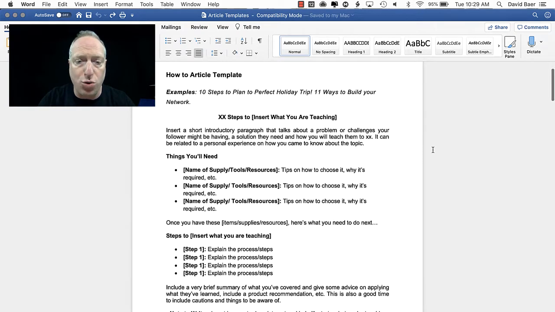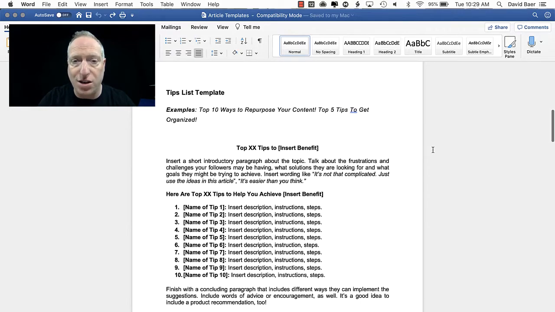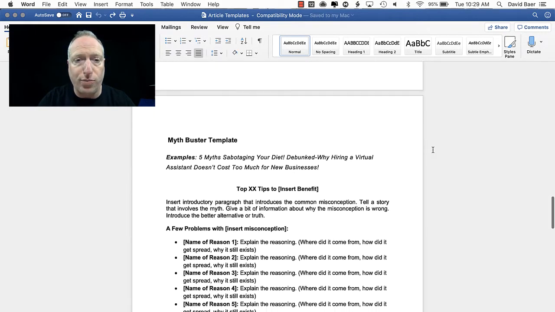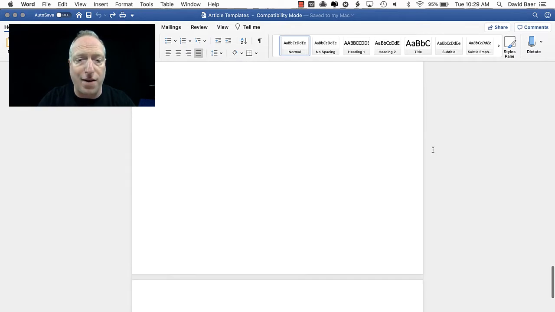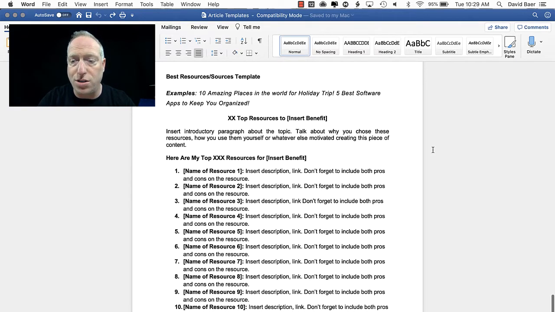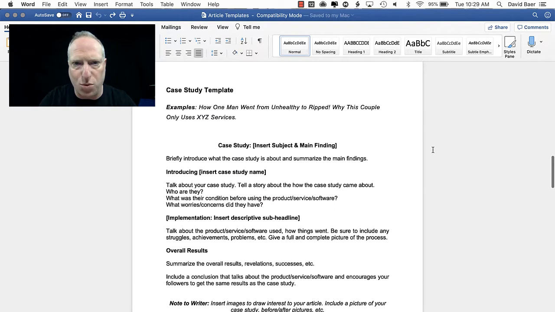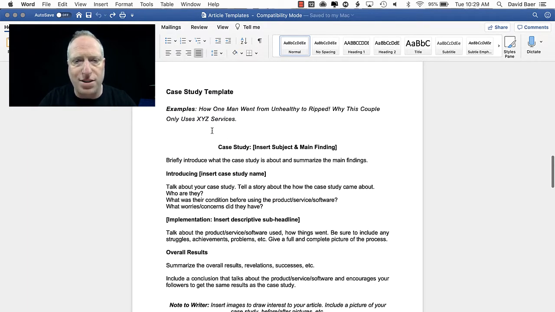There are how-to articles, a list of tips articles, case study article, Mythbusters, and then finally best resources or sources for different materials to solve problems or address an issue. So let's say, let's go with the case study one. And this has a few different places where you're going to replace the text here on the page with things that are relevant to your business.